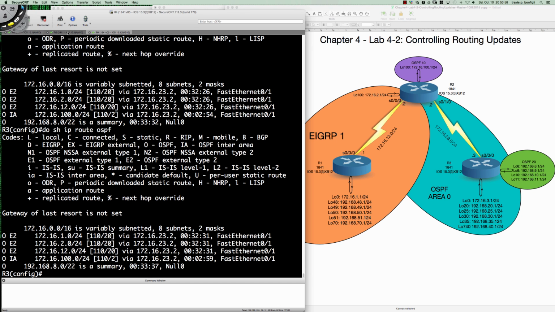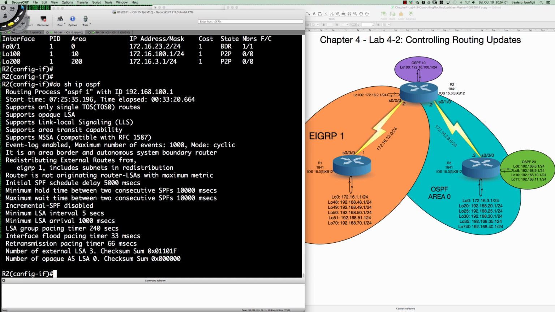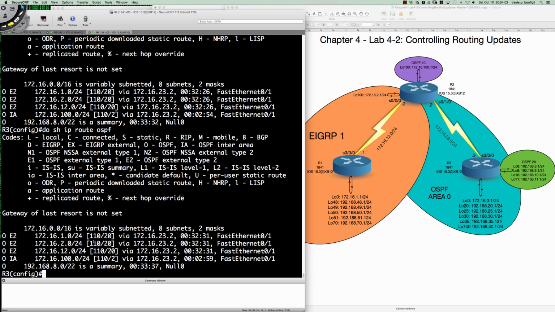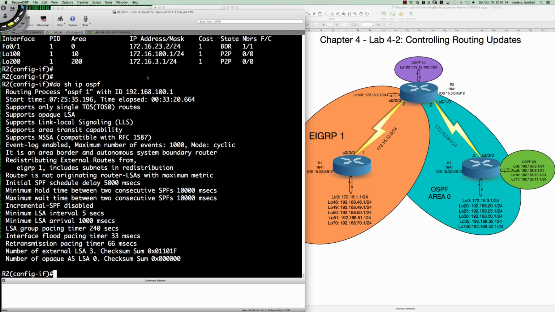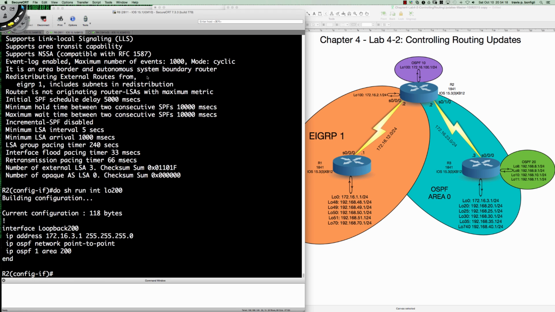And let me do this. Well, no, we're trying to prove that 172.16 range. So again, we'll leave it the way it is, but this one is being advertised without any issues at all. So I'm not sure why, do show run interface loopback 200, why that is not being advertised into OSPF area 0, unless there's something else that I've configured that I overlooked. All right, so we're going to move on.